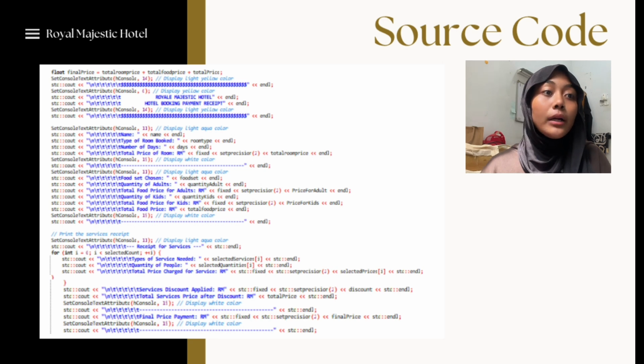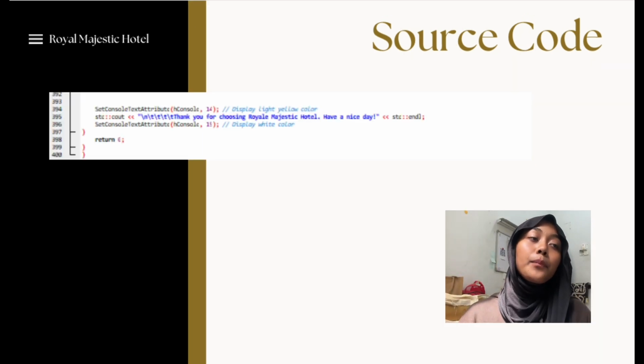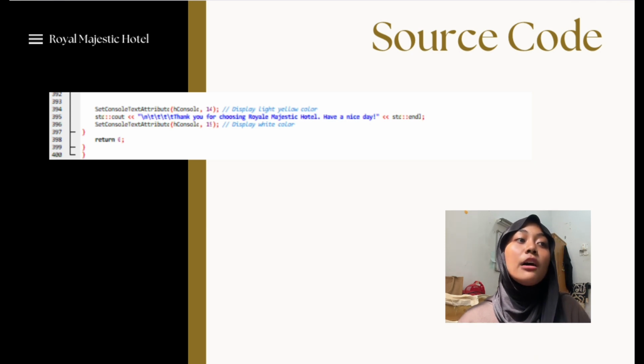Okay, that is the last part of the service receipt, followed by the final price payment, which means the sum, the total of all the prices included: food set, room, and services. Proceeding to the end of the receipt, it will display "Thank you for choosing Royal Majestic Hotel and have a nice day."